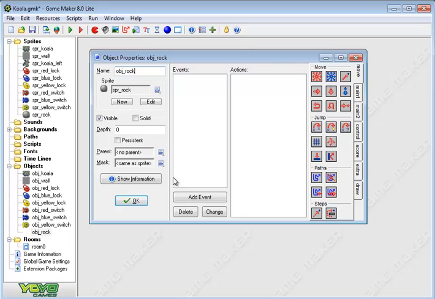Here's that. So make it solid, and then it's important to set the depth. We're going to say negative depth because we want the rock to be over everything else in the game. Sometimes we push it over the top of things. So we're going to set the depth to -5. So that'd be like 5 quote feet above the ground.